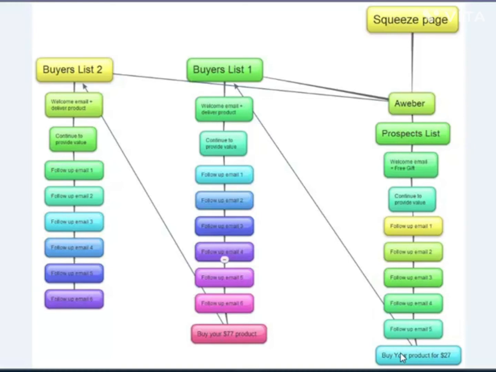After they've purchased your low price product, as I said earlier, they get transferred to your buyers list, and then they go through your emails, and if they buy your second product, which is maybe at $27, they then get transferred to buyers list number 2. So all of the customers in your buyers list number 2 have purchased your first product and your second product. So your buyers list number 2 are going to be your most valuable customers.